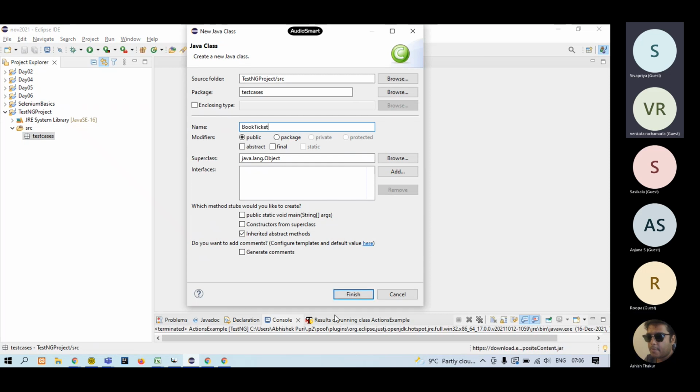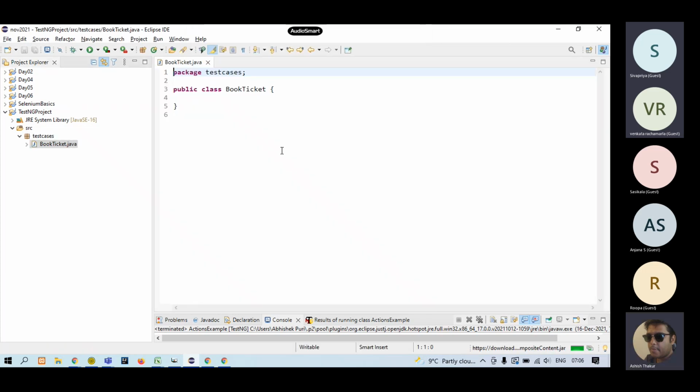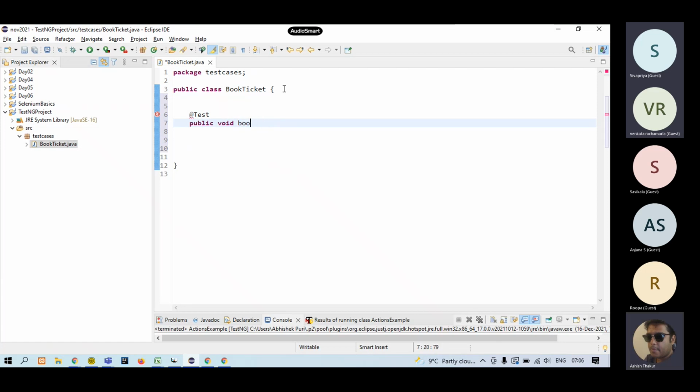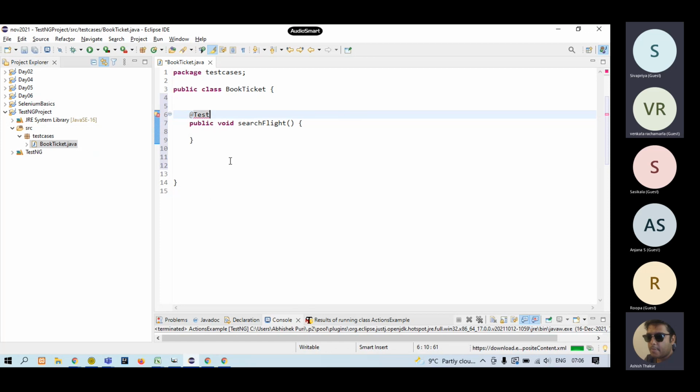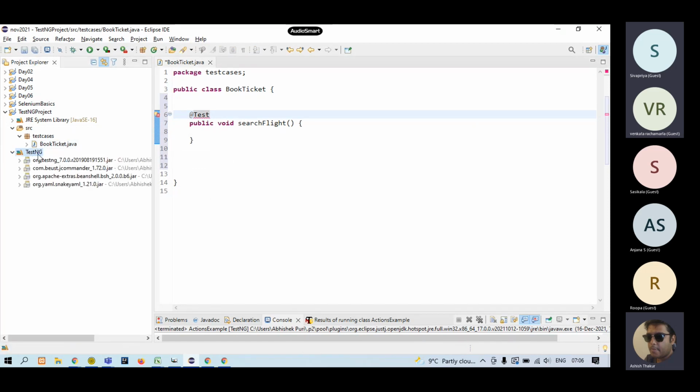book ticket. There is no main function in TestNG. Then you can make test annotations, @Test public void book, or you can write search flight. So this function is treated as a test case. You can move the mouse over there, select the option add TestNG library. So TestNG version 7 would be added as a library.